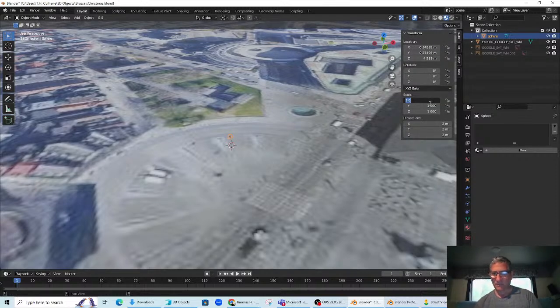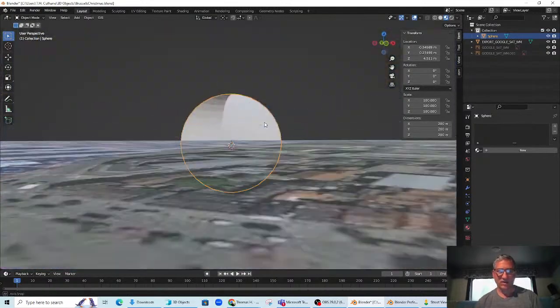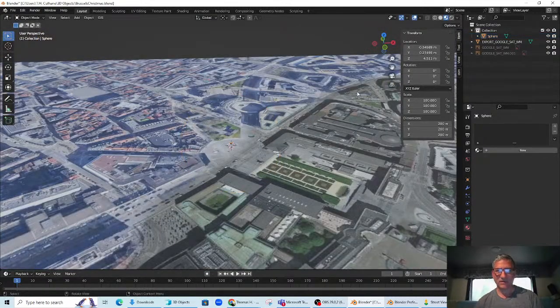Let me scale it up by 100, 100, 100. There we go. All right, so there's a sphere worthy of sitting on the landscape. And I'll call this, because it's right over it, I'll call it the central.